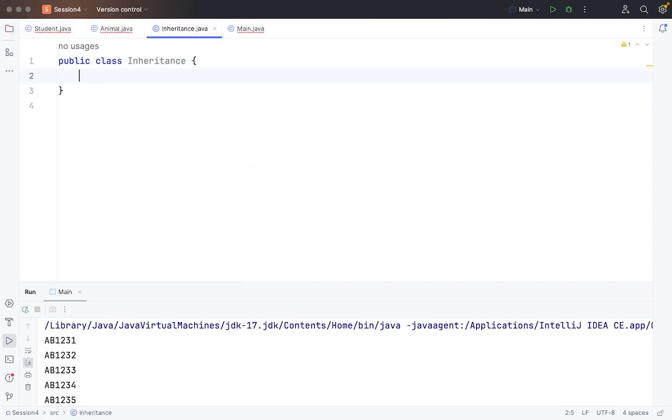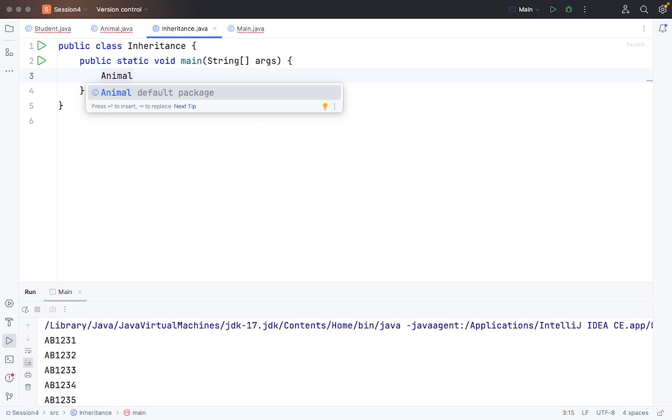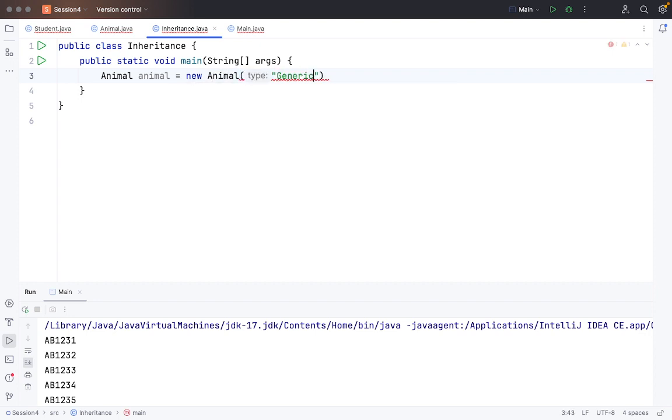So here we will try to access it. So public static void main, and for now let's create a simple animal object to see how it will work. So new animal, so I will say some generic animal which is a type, and what is the size of that animal and how much it weighs.